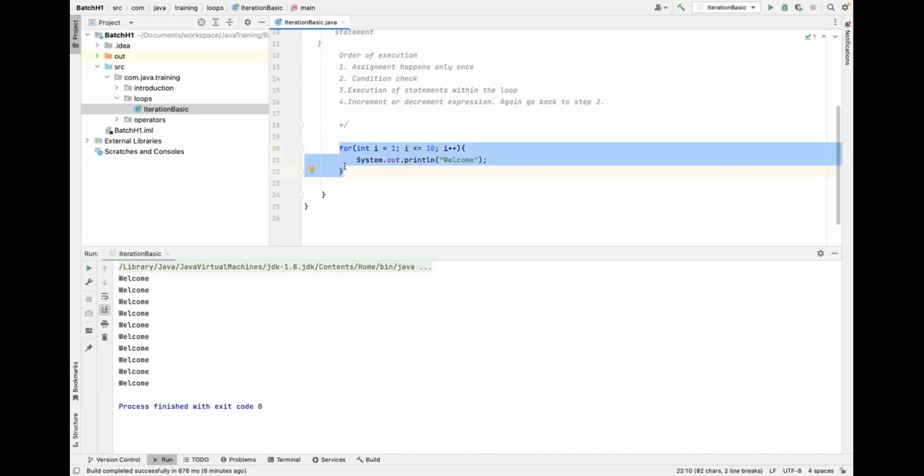So that is how we run this for loop. Now I would write another simple for loop. Let me comment out this for loop.